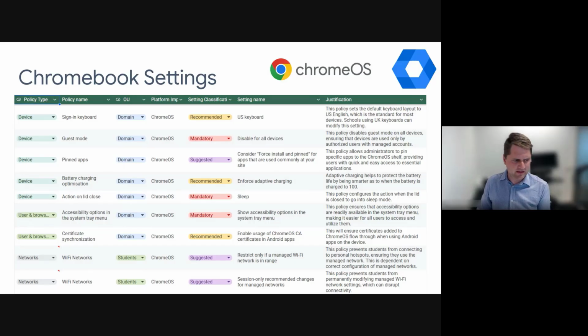I just want to call out these bottom two here as well, as something to think about. Basically, how this one in particular works is that you're able to restrict the user to only be able to sign into managed Wi-Fi networks.